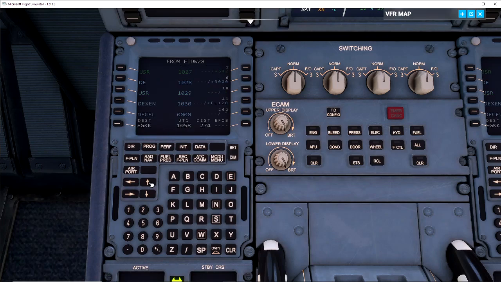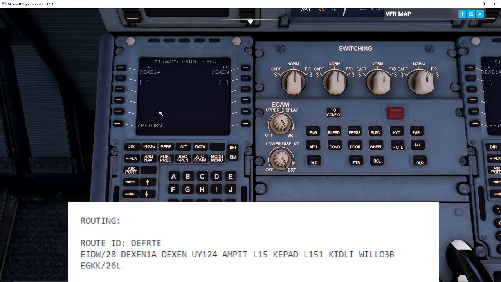So there we go. We just press up, we can now see that the next waypoint available is Dixon, which according to our Simbrief is correct. Okay, so Dixon is correct. Then what we would do next is click on Dixon, and then we would hit airways, because we are about to jump on an airway here. We're about to jump on the UY124.